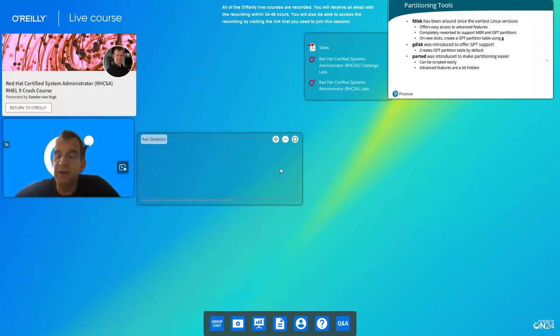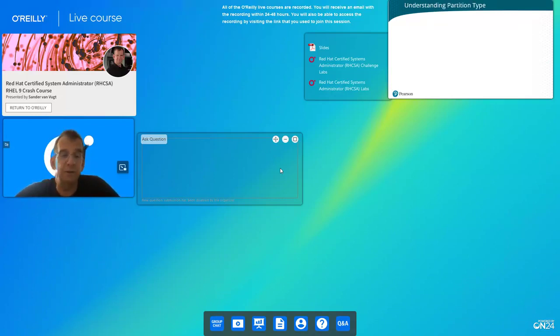AS is asking, is there any limitation about the number of logical partitions? The maximum number of partitions that you can have on an MBR disk is set to 15 in total. So you can't have 128, the limit is at 15 because of the way Linux is addressing the block devices.